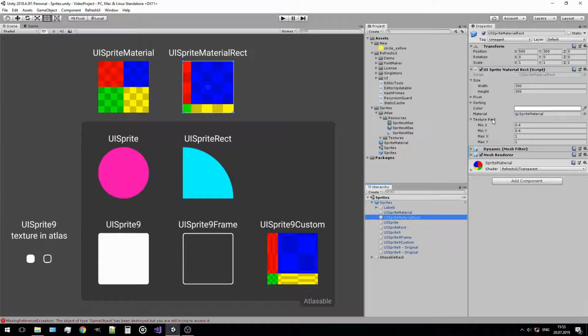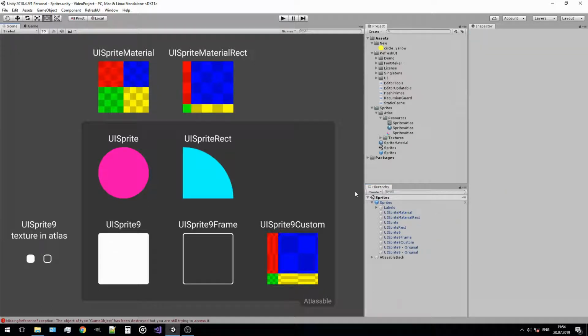Also, it could be used when you want to apply a very specific shader and don't want to mess with atlases. The second group contains sprites that use atlases. In order to use atlases, it is required to assign two properties: reference to atlas and reference to texture that should be used by this sprite.